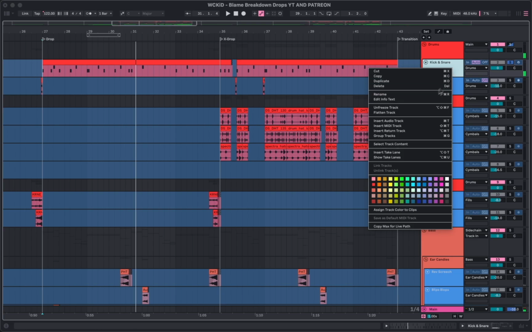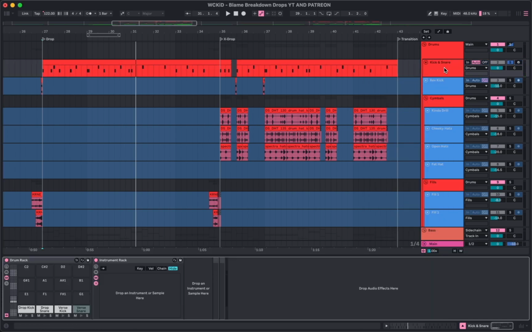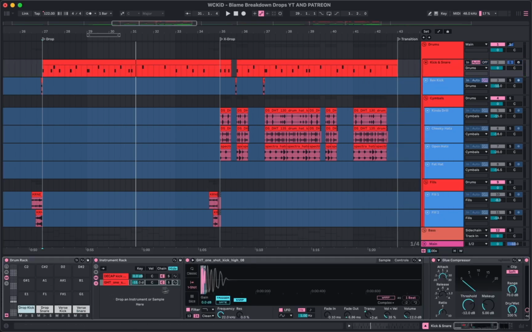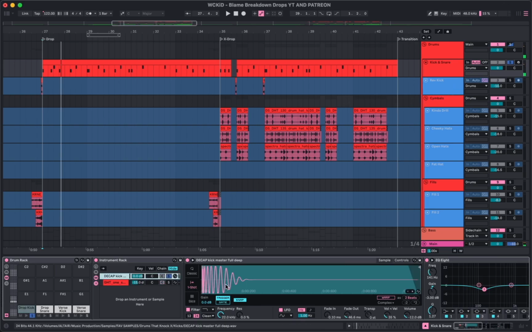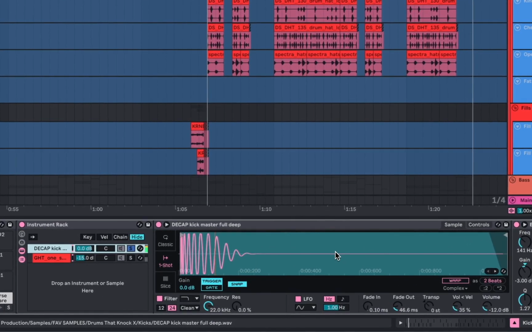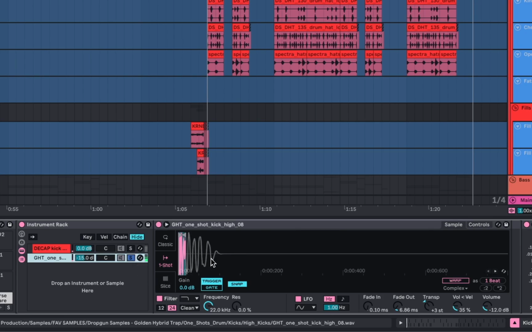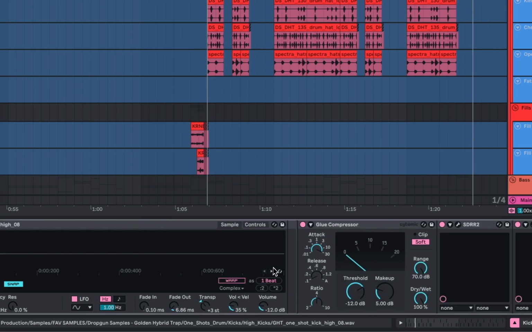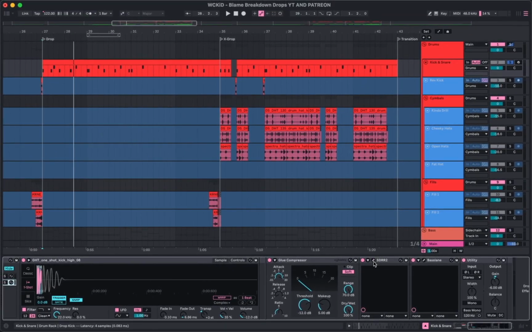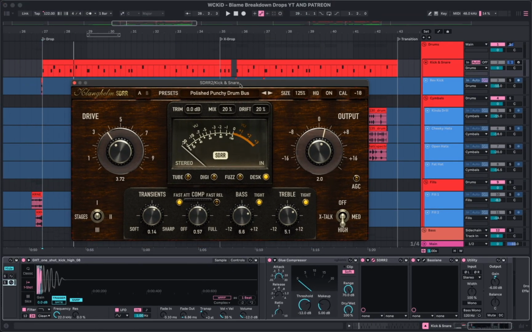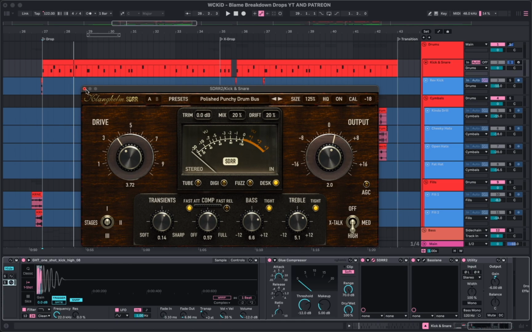So that's the kick and the snare, or should I say a clap. It's a pretty simple pattern, and let's see how I made it. The kick actually consists of two samples. One sample is for the body of the kick, and it sounds like this. And then we have a transient layer. Both of them together are going through a compressor, a glue compressor, and another compressor, which is on the polished punchy drum bus. And I have a bass lane.